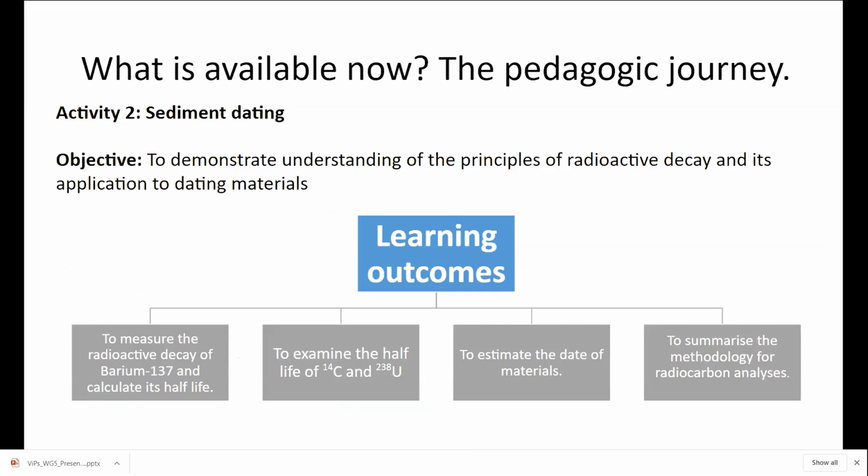Then moving on, activity 2 might be something like sediment dating. The objective here is to demonstrate an understanding of the principles of radioactive decay and its application to dating materials. Learning outcomes would be to measure radioactive decay, in this case we've selected barium-137, and calculate its half-life, to examine the half-life of carbon-14 and uranium-238, to estimate the dates of materials, and to summarize the methodology for radiocarbon analysis.